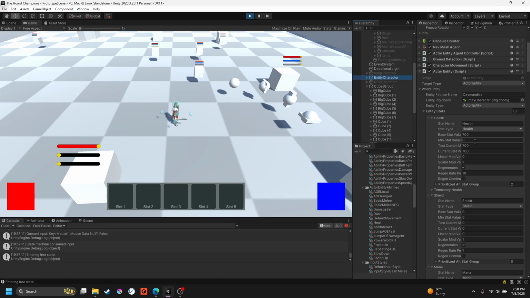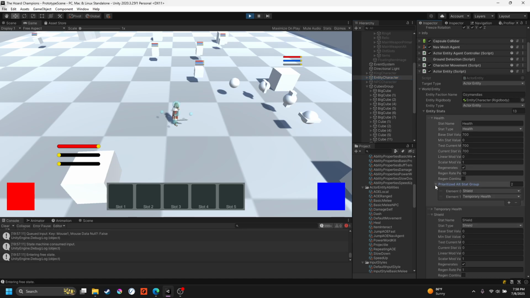It can define whether or not it regenerates. The health stat on this entity regenerates, and the regeneration can be defined as continuous, or as on a tick per second.